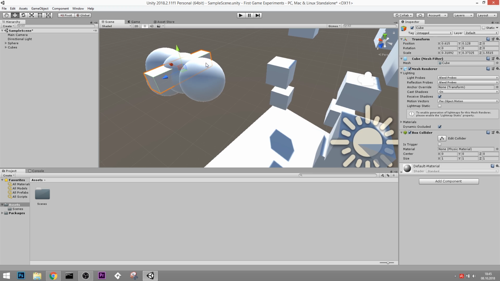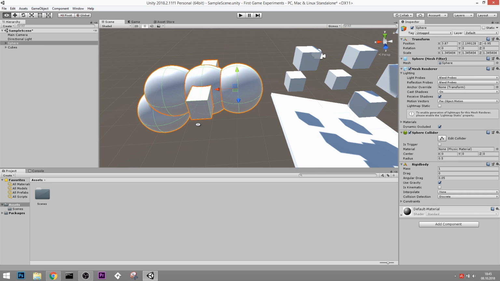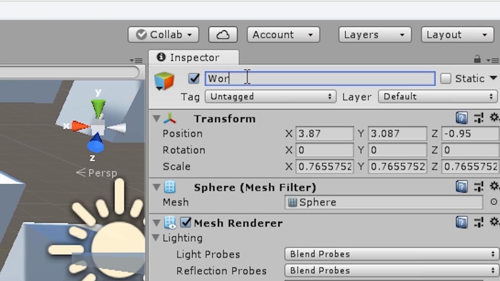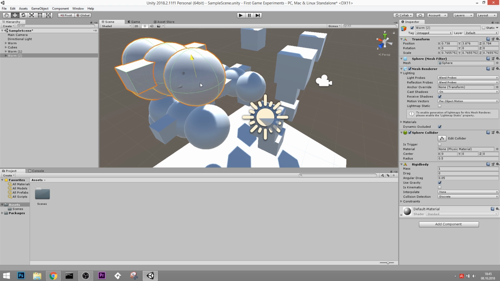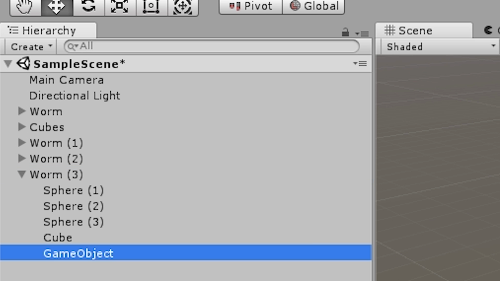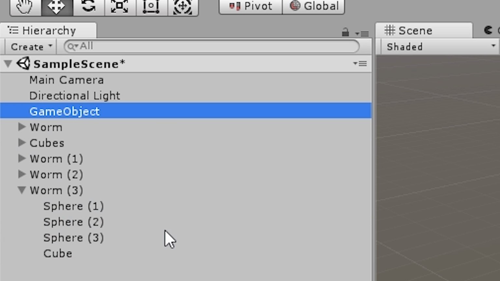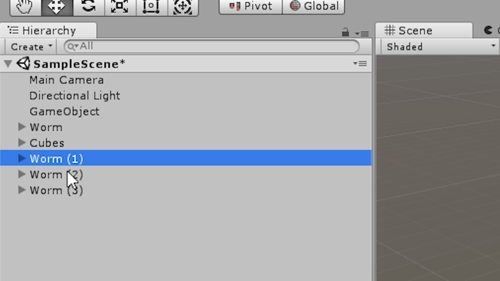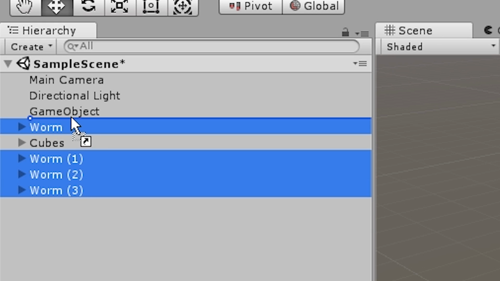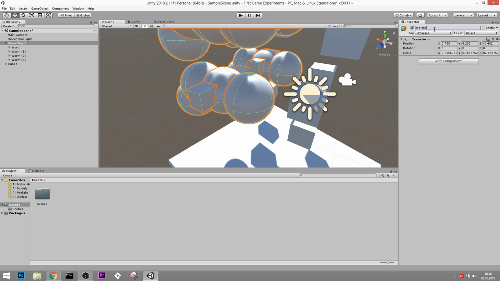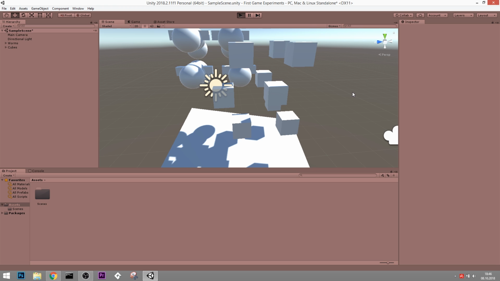Nice. Now we have a weird worm-shaped thingy. Let's rename that to worm. And now we can duplicate that as well if we want. Maybe make a new folder here by creating an empty object, making sure this is directly in the hierarchy. Then dragging all of our worms in there. Worms. Let's see how this looks in action.